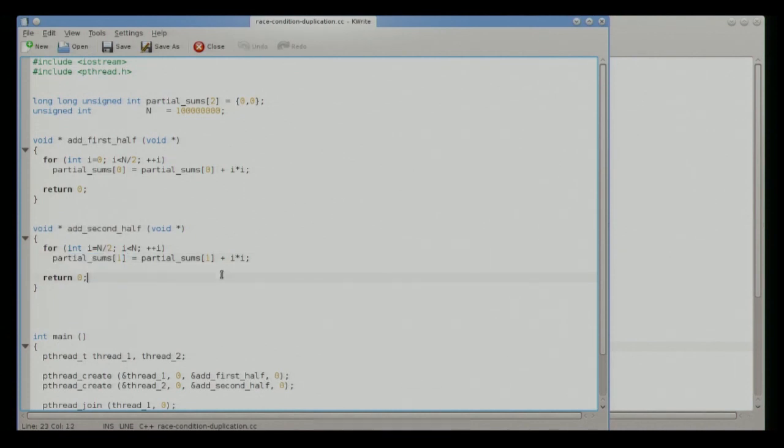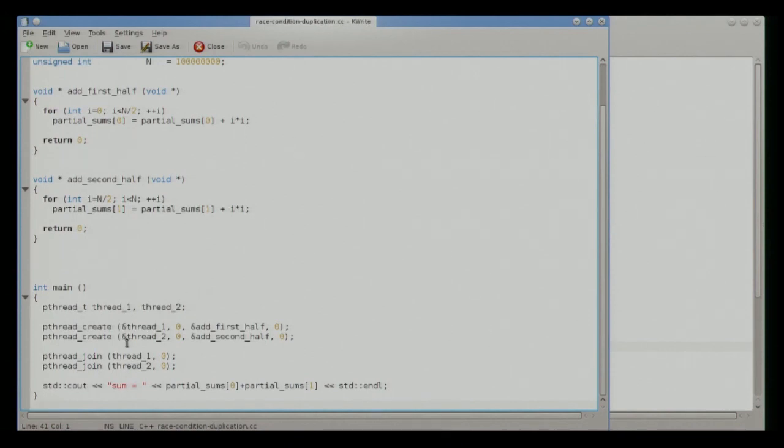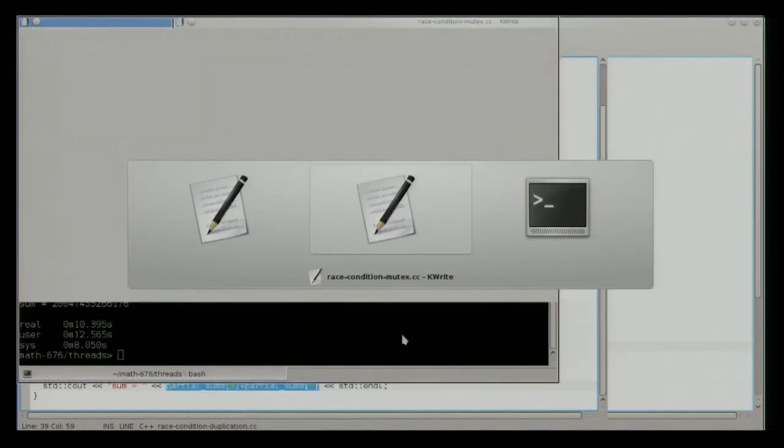Now what I need to do, of course, is that at the very bottom here in main, the mother thread that has created these two, after waiting for these two threads to finish, is going to add the individual contributions of these sum variables. Okay, so let me show you this.